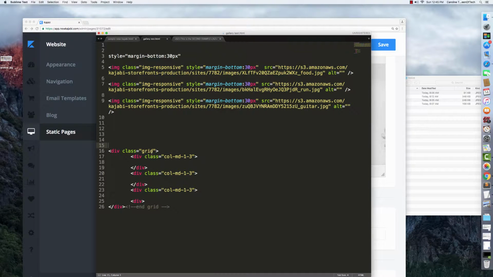Anytime you want a new row of data, you would wrap it in a grid class. Now, usually it's row for Bootstrap, but New Kajabi has called it grid. So we call it grid. And then if we want to divide the page into thirds, that means we want three pictures going across, we do this: col, mid, 1/3, in this fashion. And that's 3 columns, and each is taking up 1/3 of the screen space.